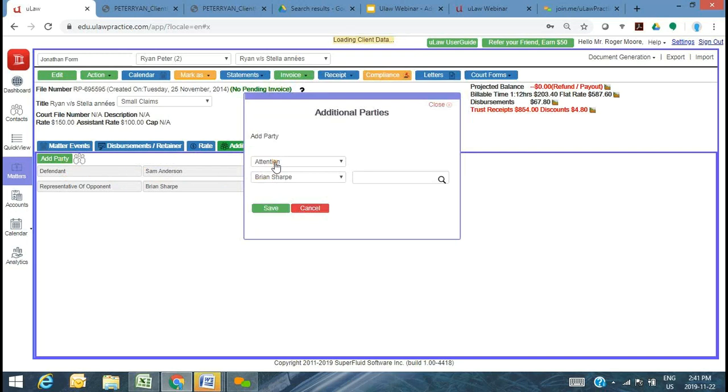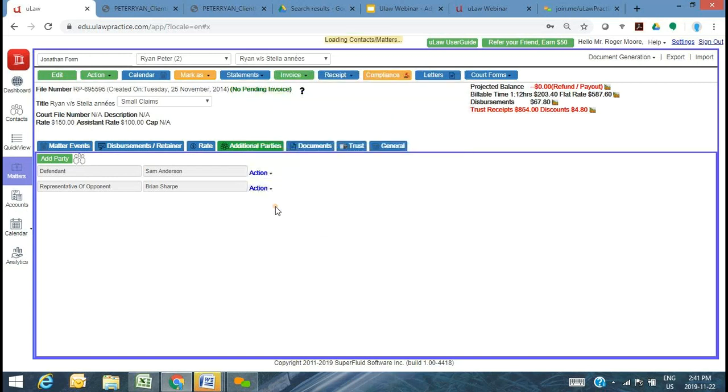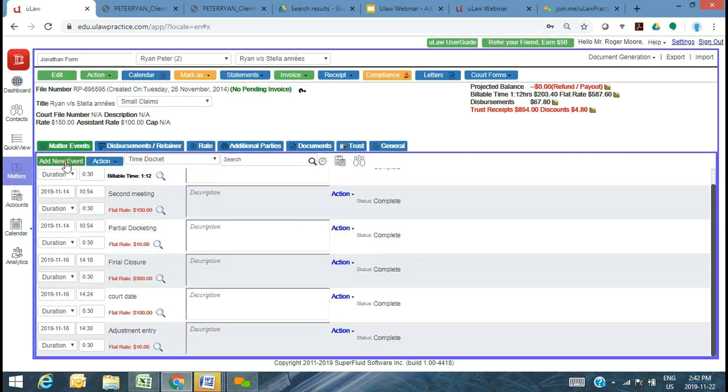So you can say attention as a party if you want this invoice to be sent to someone else. So maybe you want this information to be sent to Brian Sharp. You can then associate Brian, in addition to being the representative, is now also the person to whom you have to attention the invoices. So let us say, put a docket in.